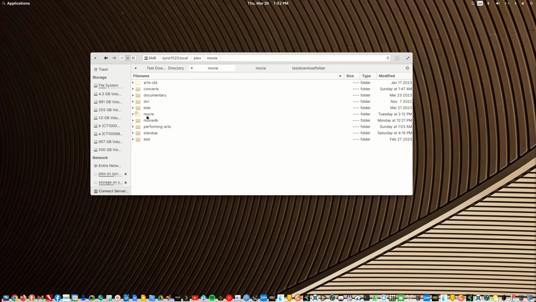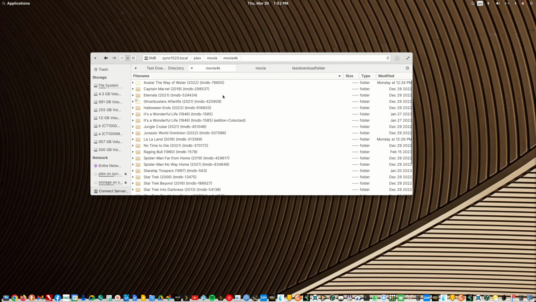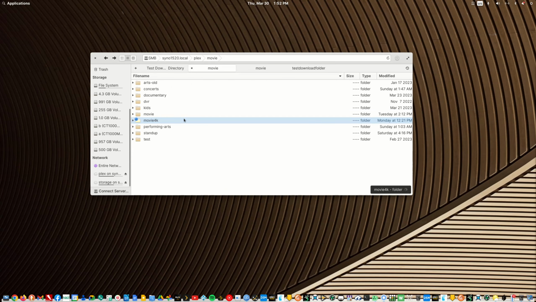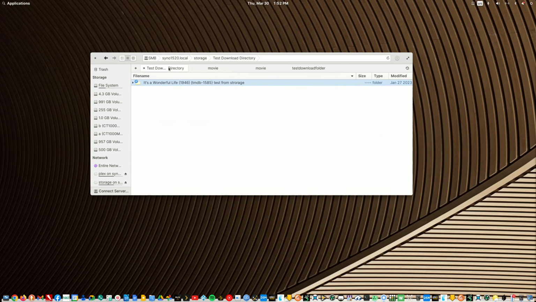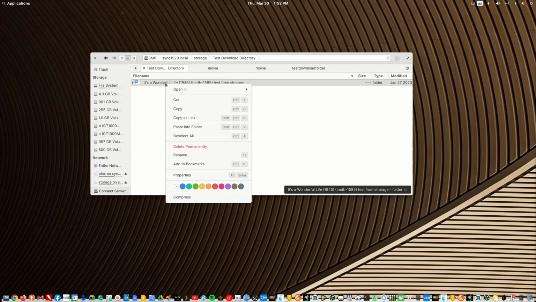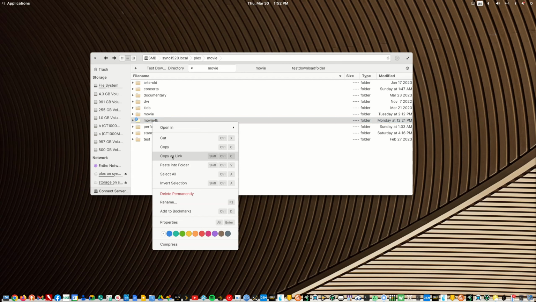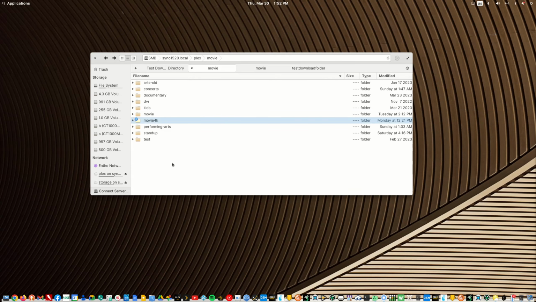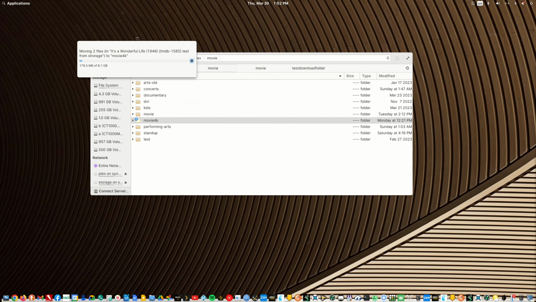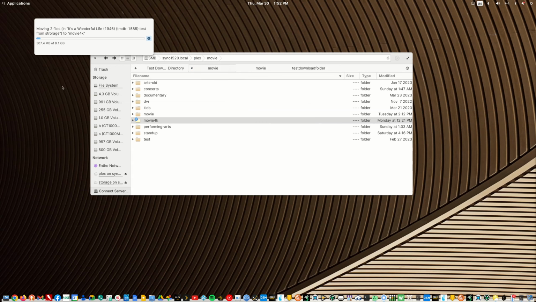I'm going to go into my movie sort folder and into the 4K. Well, I don't have to actually be in it. Now this is a different network share, so I'm going to right click on it and I'm going to choose cut. And now I'm going to right click and choose paste into folder. And you see we're going to have an extremely long wait on our hands.